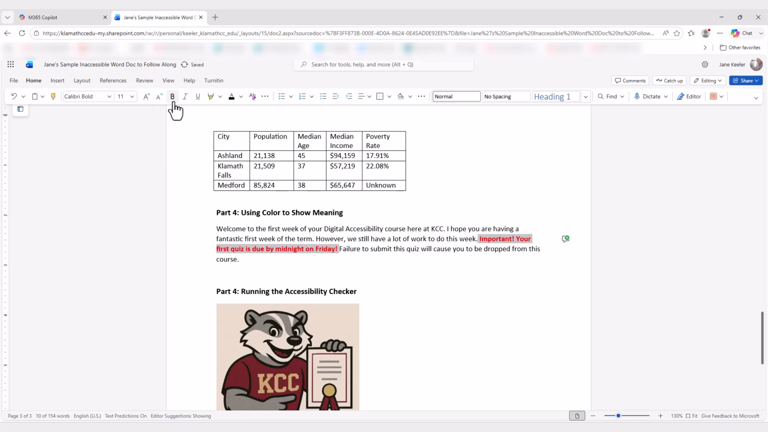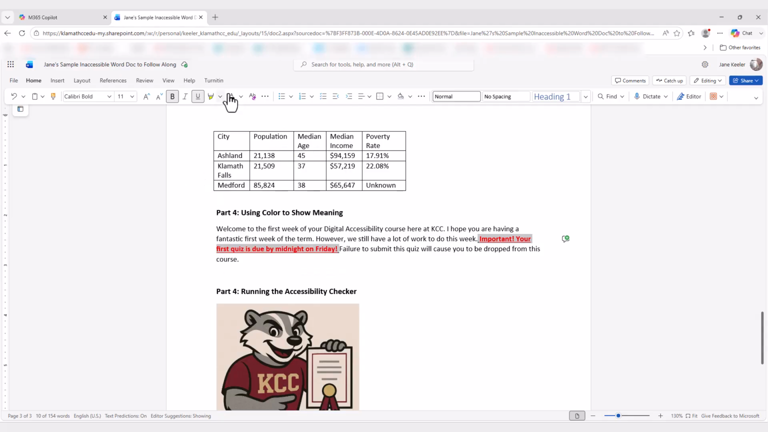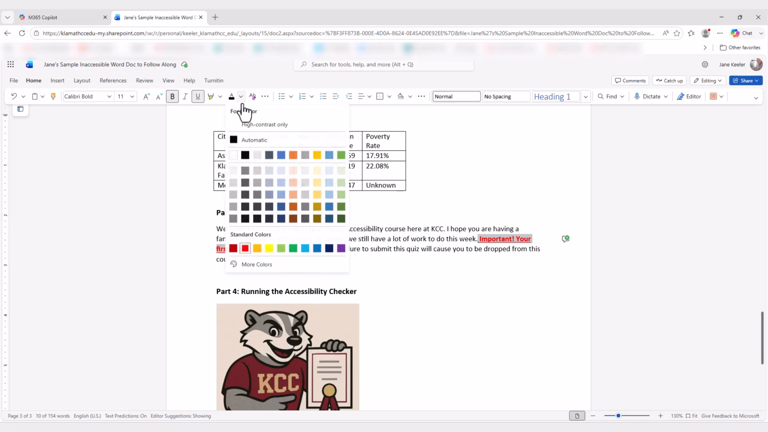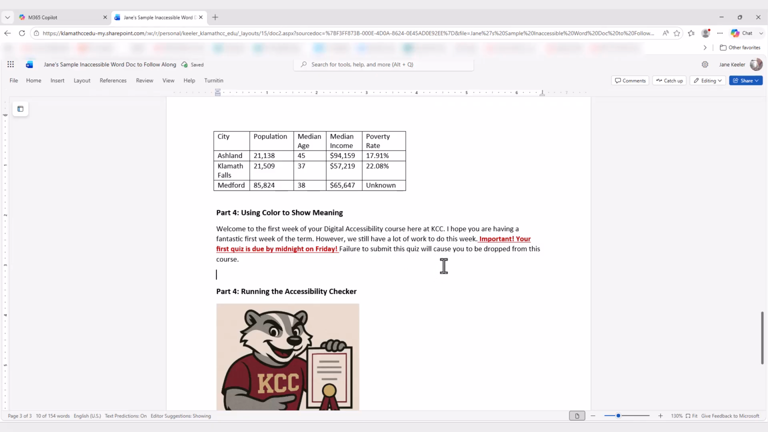To make sure that everyone can see colored content, make the text bold and underlined, as well as making that content red. Bold and underlined text will be visible to all students, regardless of their ability to see color. Additionally, consider using the darker red or the KCC burgundy color instead of bright red in order to avoid color contrast issues.